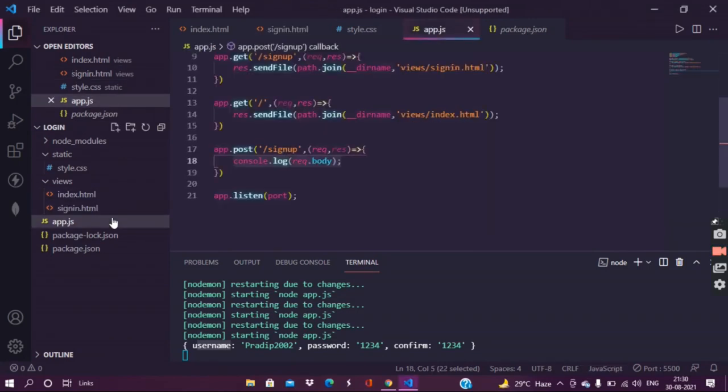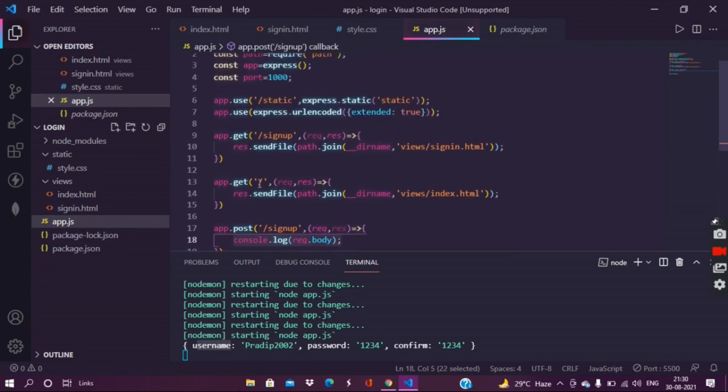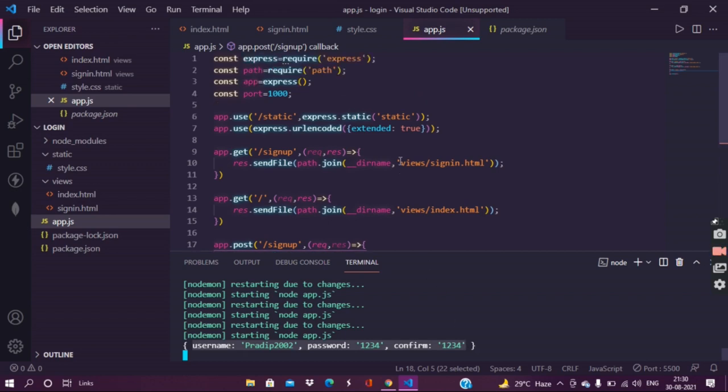This is for today, and in the upcoming lectures I will discuss how you can store this data into your database. I will store the data in MongoDB. So prepare for that. And this is for today.